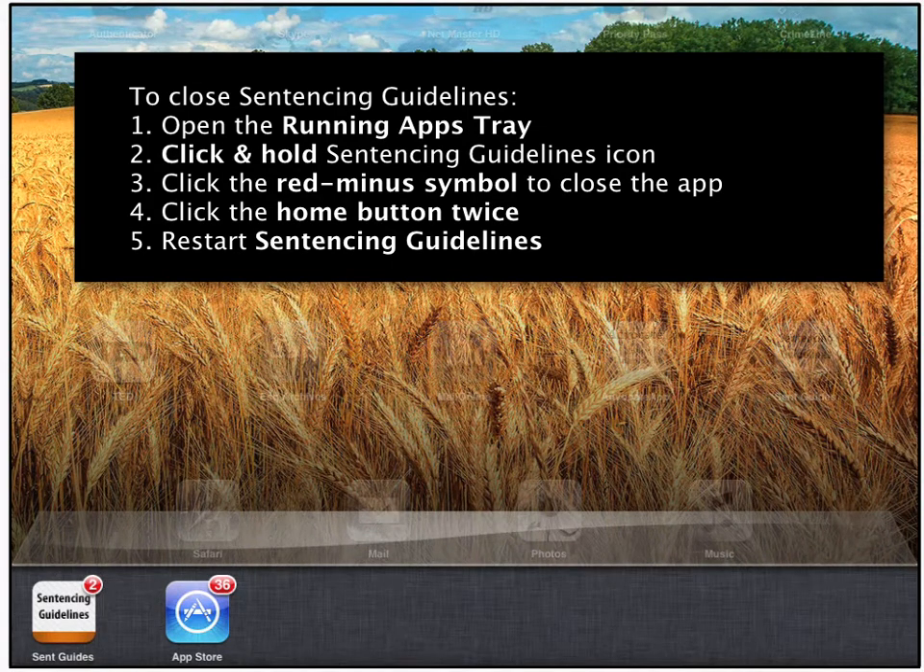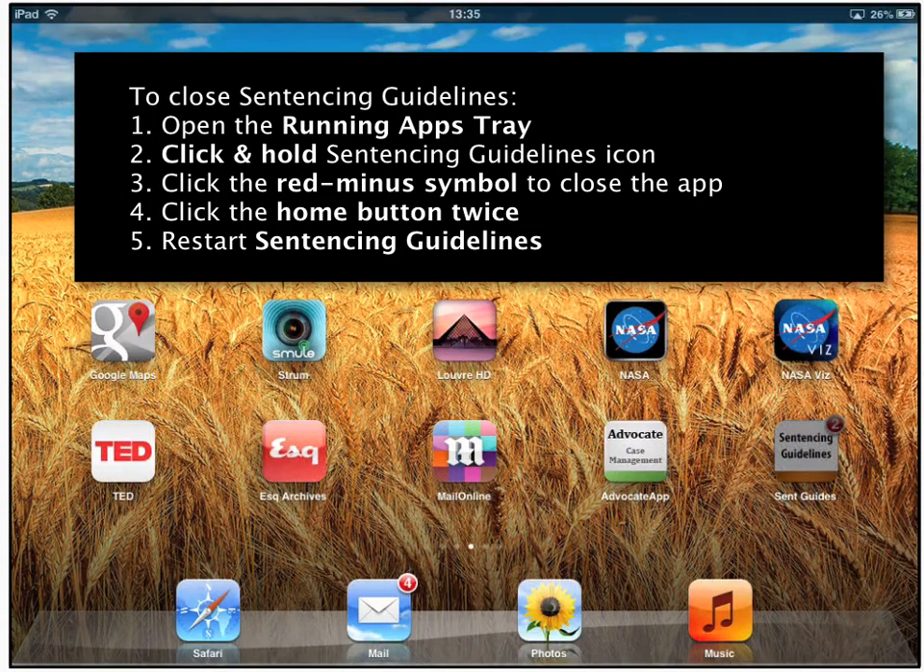bring up the application running tray, that's double-clicking the Home button, click and hold on Sentencing Guidelines, click the minus key, and you can restart Sentencing Guidelines.